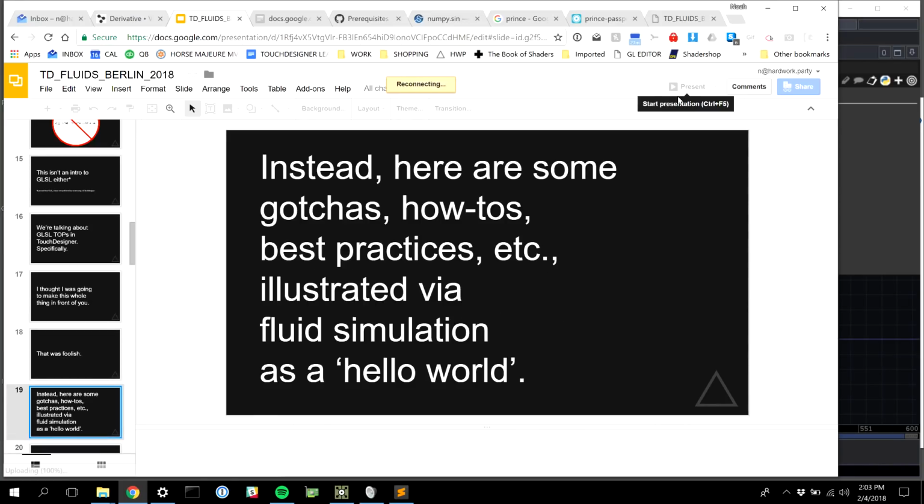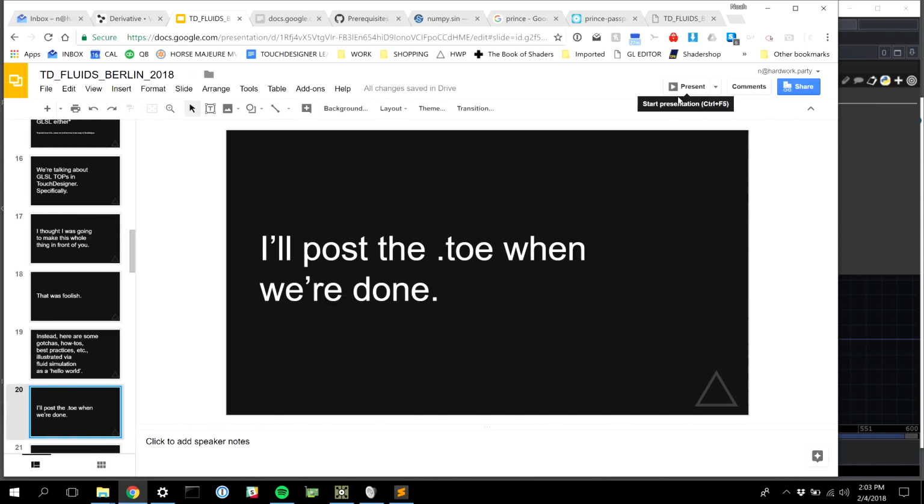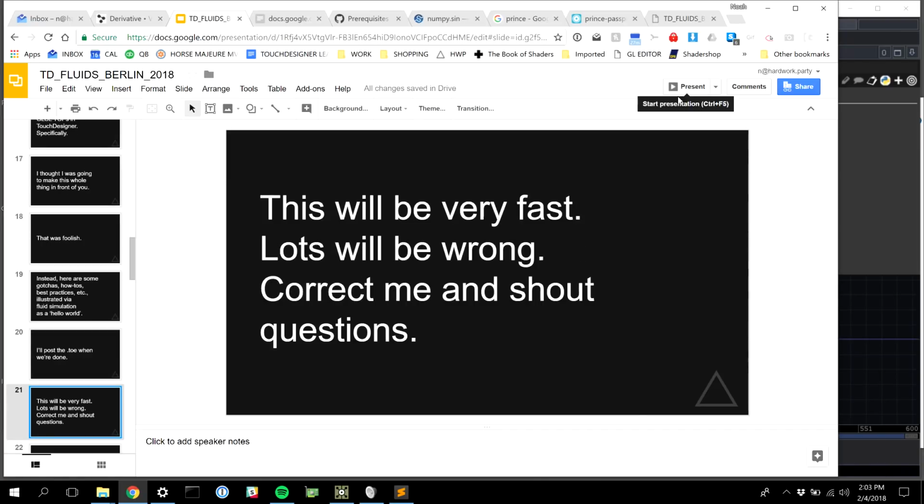That was foolish. Instead, what I'm going to do is just go through some gotchas, some how-tos, some best practices, all using an already functioning Navier-Stokes fluid advection algorithm for incompressible fluids as a hello world. I'll post it when we're done, but Kurt Kaminski and Vincent have both posted pretty much the exact same thing on the forum. So if you want it right now, please feel free to help yourself. Mine's not a lot better.